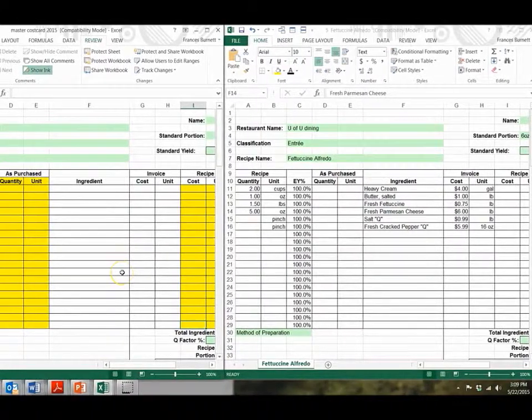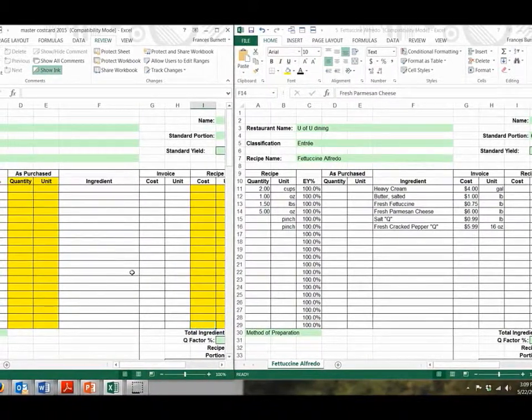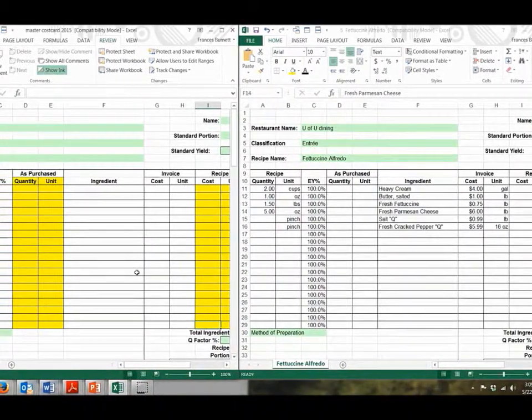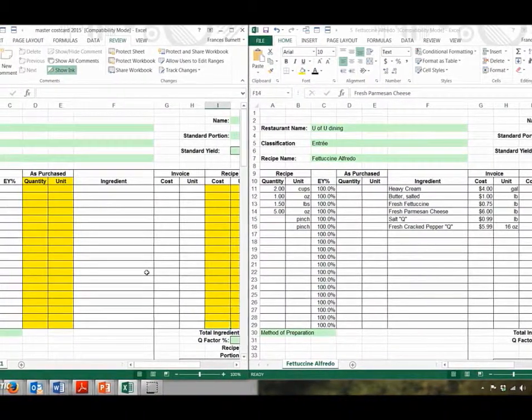Hi, my name is Frances Burnett, Dr. Burnett, and I'm going to be showing you how to create a master cost card template using a workbook in Excel. This tutorial will give tips and techniques to be successful.